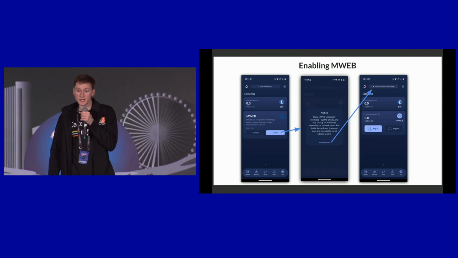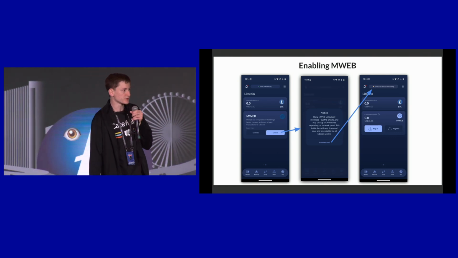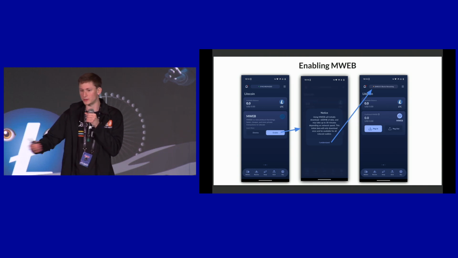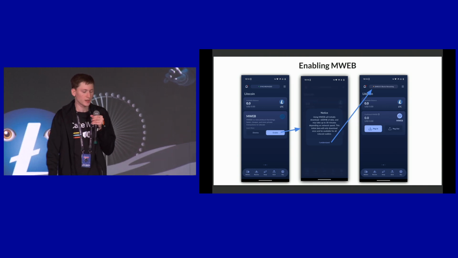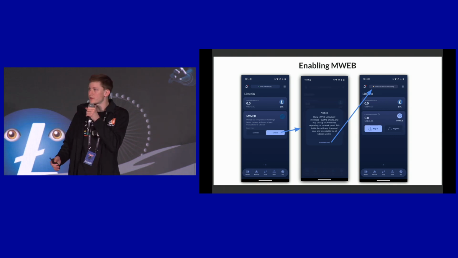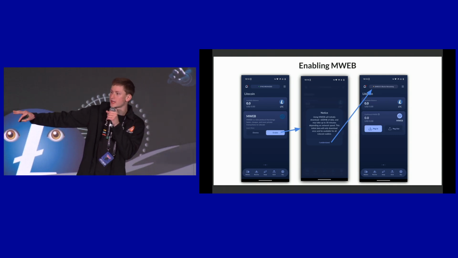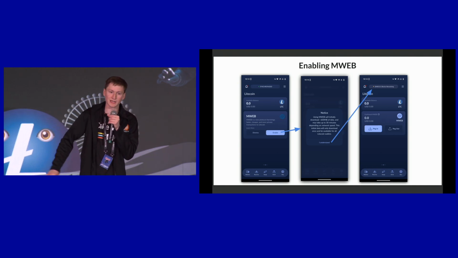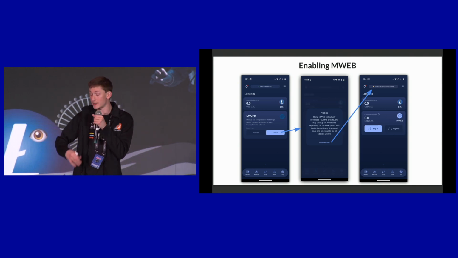So to actually enable MWEB in Cake Wallet, our interface has definitely improved a lot since I last showed this off, but the way to enable it is pretty much still the same. Once you create your Litecoin wallet on Cake Wallet, you'll be presented with this extra card underneath the initial Litecoin balance card, and that's just explaining to you what MWEB is. It's got a link to our documentation, which explains even further.